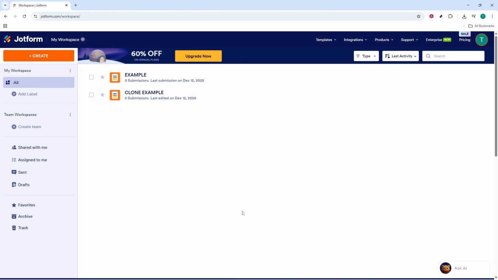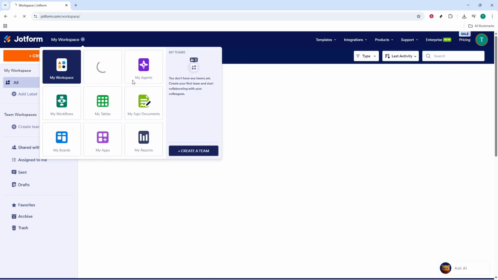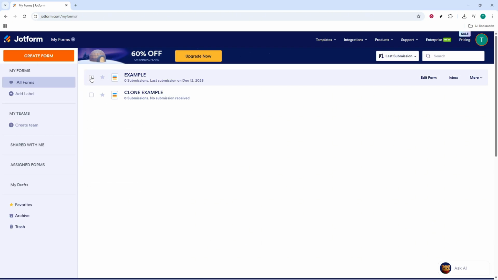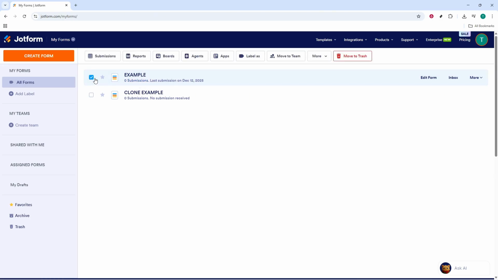First, head to My Forms. This is the main dashboard where all your forms live. Take a moment to make sure you're working with the correct form, especially if you manage multiple versions or similar titles. When you've found the right one, click the form once to select it. A single click highlights the form without opening the builder, keeping your focus on the management options for that form.